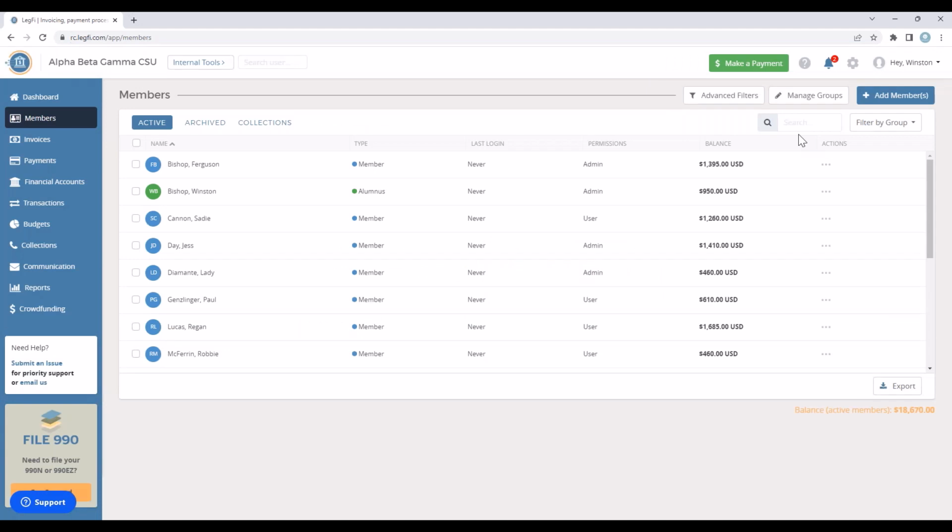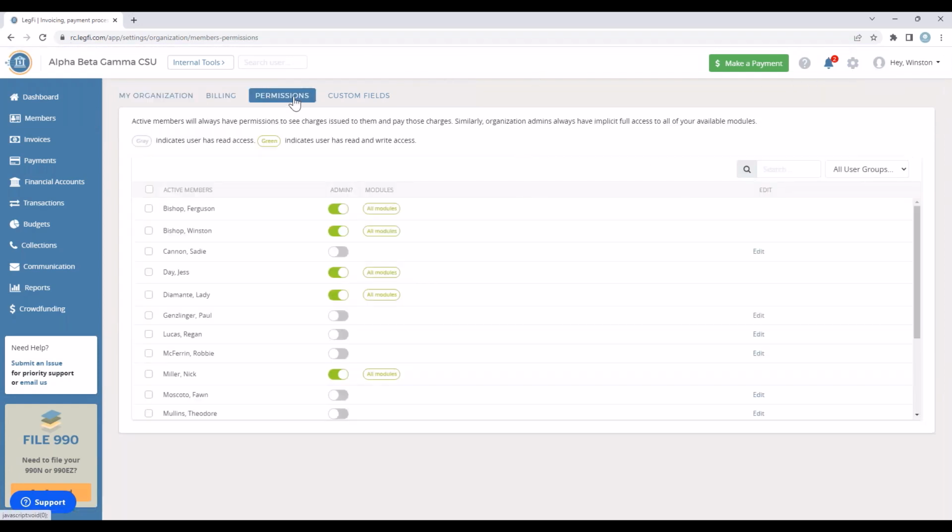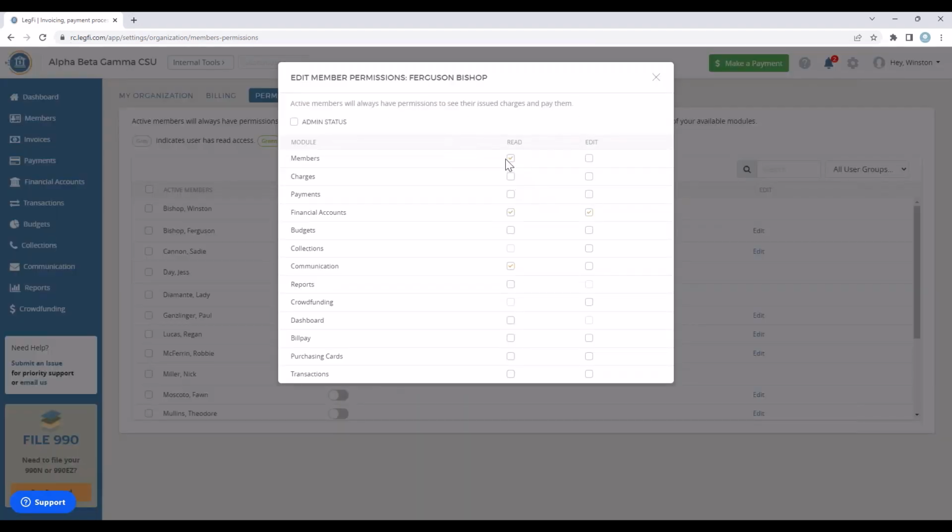So now let's look at user permissions. To update user permissions, you'll go to the gear icon, and from there you'll click on Permissions. If you need to remove someone's admin access, you'll click on the button under Admin, and then you can remove their permissions. Or if you need to give them just certain access to certain menus to read or to edit, you can click there, or you can just give them complete admin access.